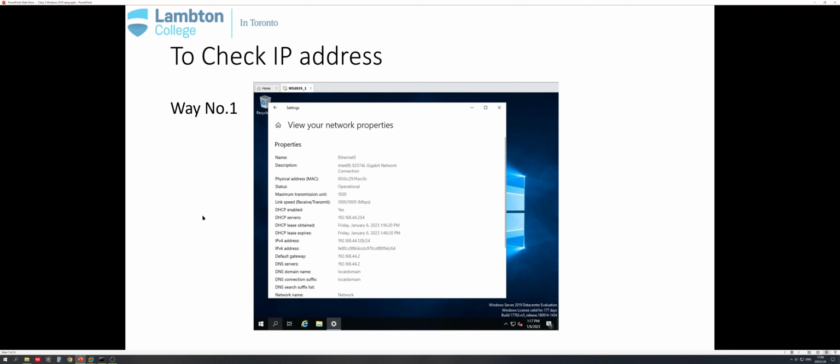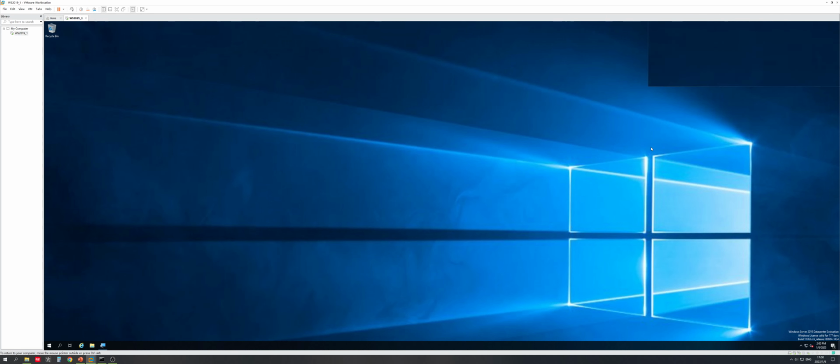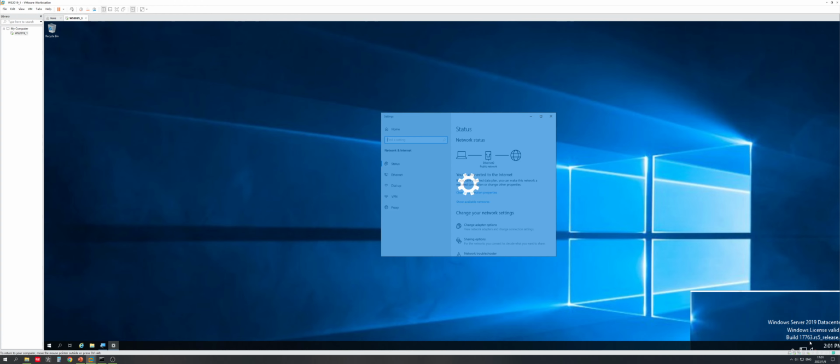And then we try to check our IP address for this virtual machine. Because in the future, we're going to need more than one virtual machine working together in the same network. So we should assign different IP addresses for them, and make sure they're in the same group. How to check our IP address? If you're familiar with Windows 10, you should be good with that, right? So on the right corner side, right click, Open Network and Internet Settings.